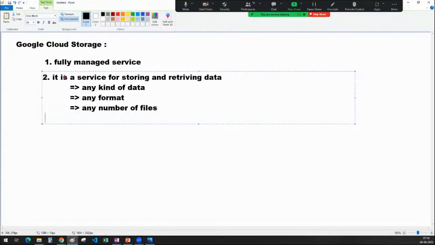Okay. Sir, how much data can I store here? Sir, it is a fully managed service, a service for storing and retrieving data. How much data can I store? Any amount of data, any number of files, any format, any kind of data, we can store in GCS, guys. This is the main intention.